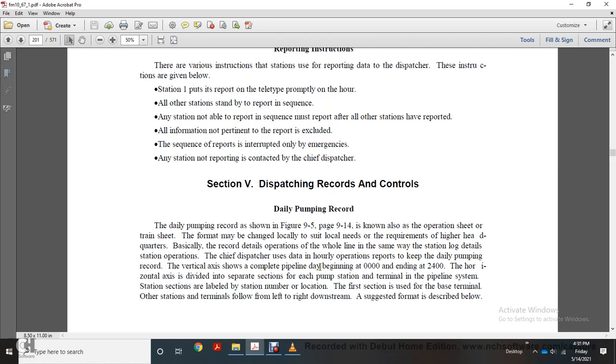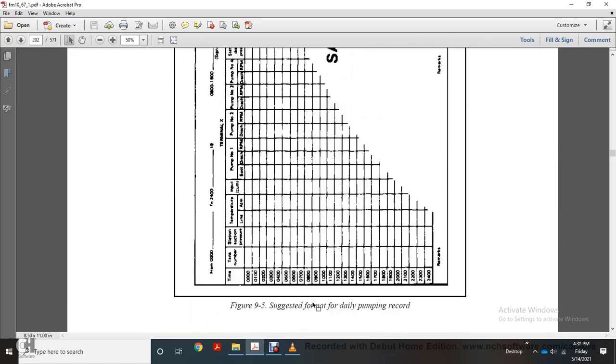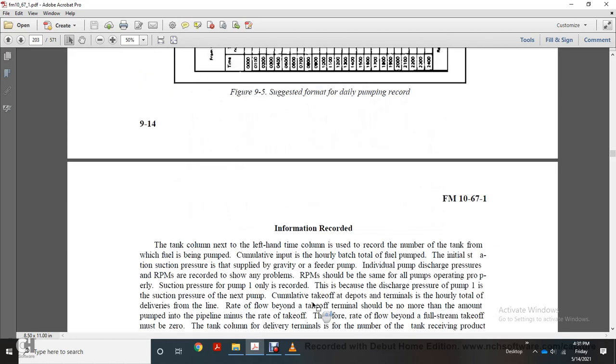The vertical axis shows the complete day, beginning at 0 hours and ending at 2400 hours. The horizontal axis is divided into separate sections for each pump station, terminal, and the pipeline system. Station sections are labeled by station number and location. The first section is the base terminal, and the station terminals follow from left to right, downstream. The suggested format of the daily pumping record is described below.